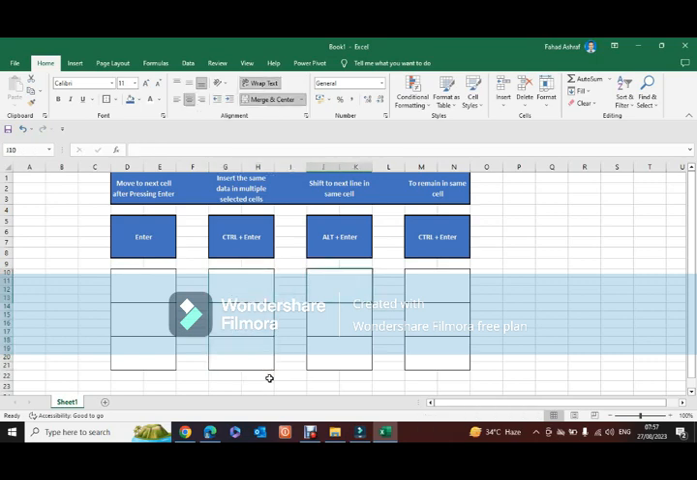And the next is Alt plus Enter. In Alt plus Enter you will be shifted to the next row in the same cell. Let's see. Now if you want to type in the same cell but in the next row, you need to press Alt plus Enter. You will see it is shifted to a new row.